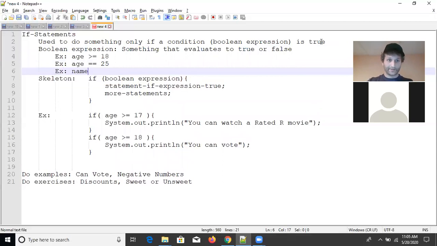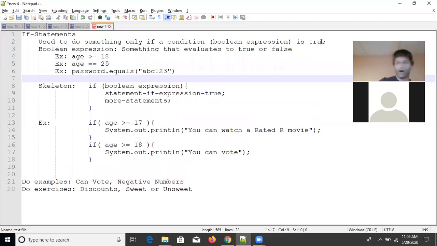Another example is something like this. If you have a string for your password, you could do password equals, I don't know, ABC123 or something like that. All of those are Boolean expressions because they evaluate to true or false. In 3.1, you went and made variables and you stored Boolean expressions in those variables. In 3.2, we're going to use these Boolean expressions to actually make decisions in our program.